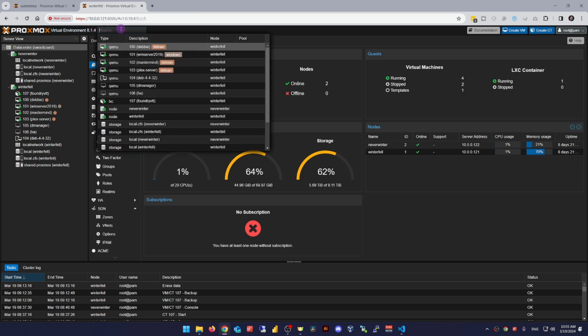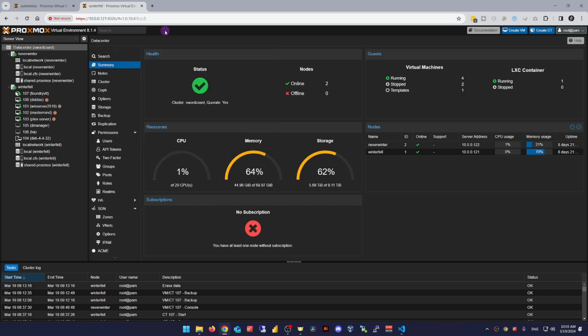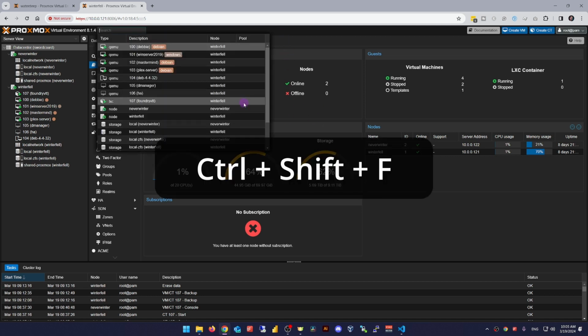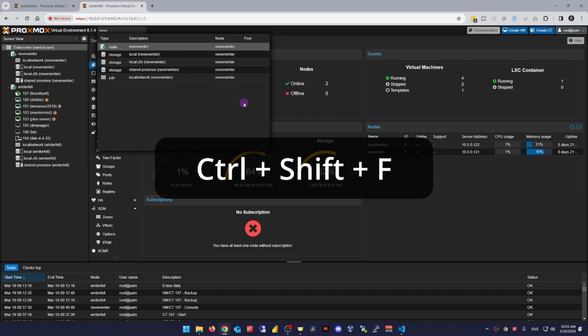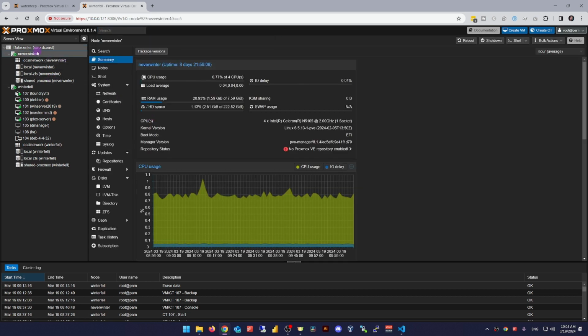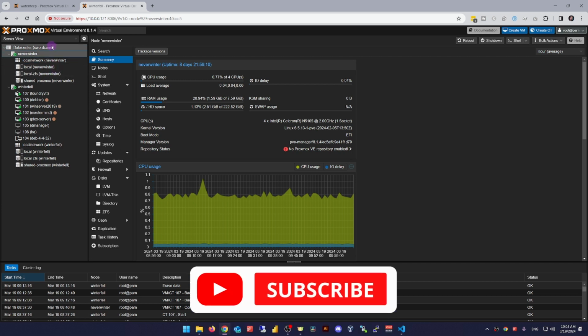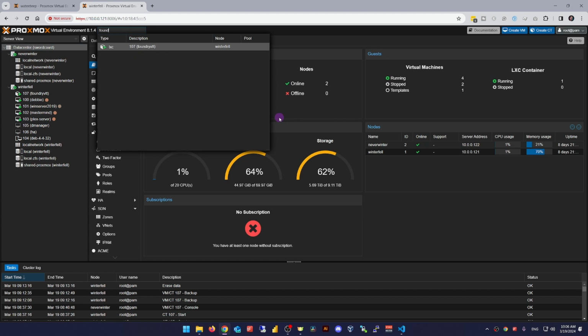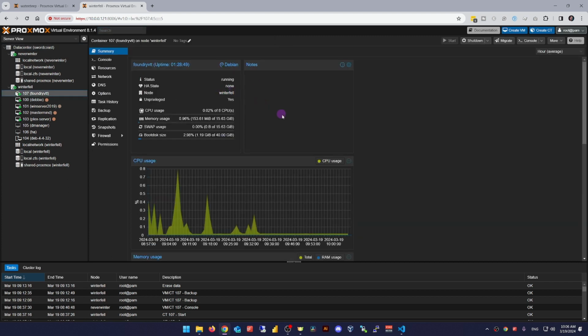I'd like to highlight this search bar. It's overlooked by many people, yet it's incredibly helpful once you get used to working with it. You have all your nodes, VMs, containers, networks, and storages at your fingertips. You can access it by clicking inside the search field, but a more convenient way is to use the shortcut Ctrl-Shift-F, and then you just start typing. It's much quicker than traversing through the tree in the left panel, especially if you have a larger data center with many nodes and VMs. Plus, you don't need to remember which VM or container runs on which node. It's much easier to use this search field.